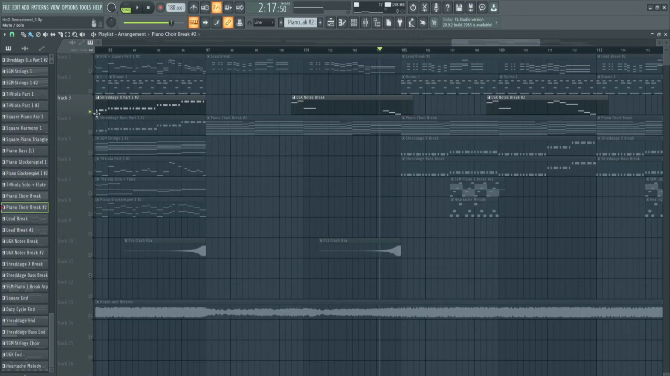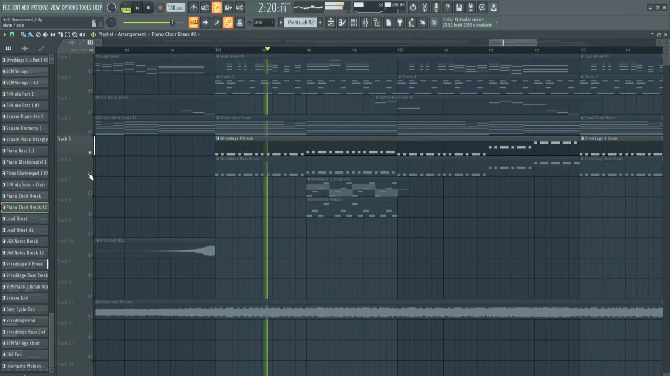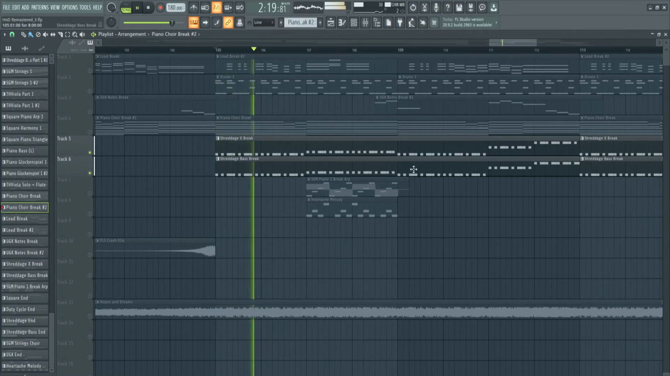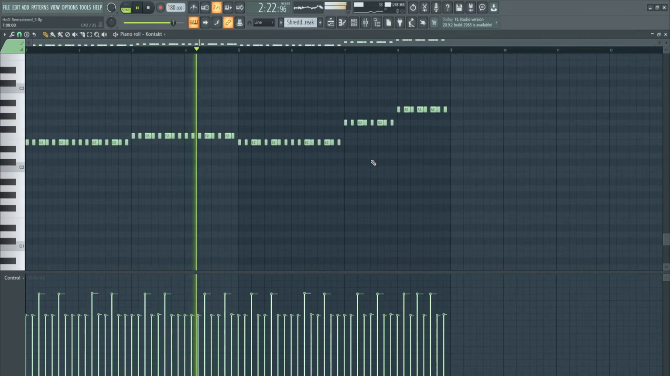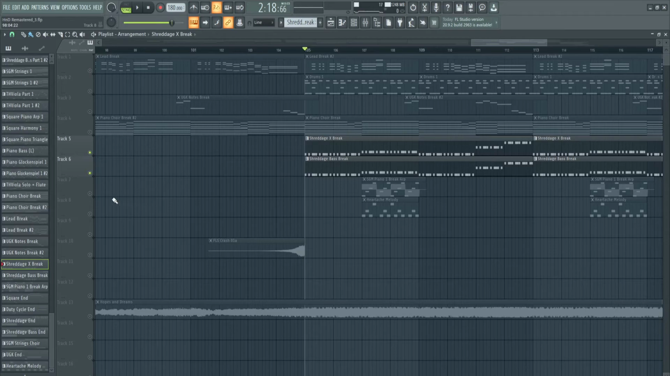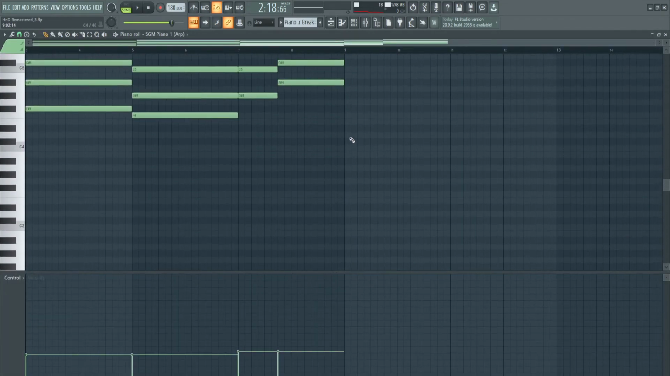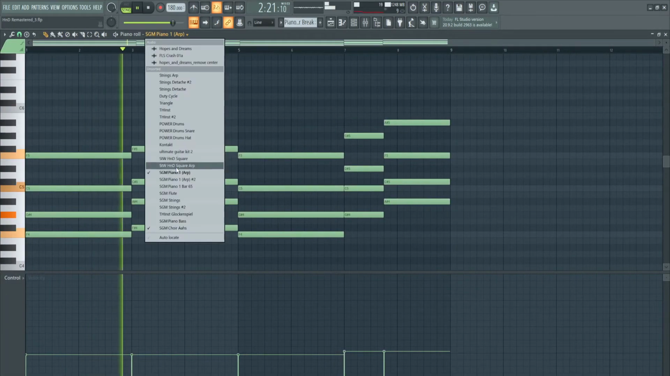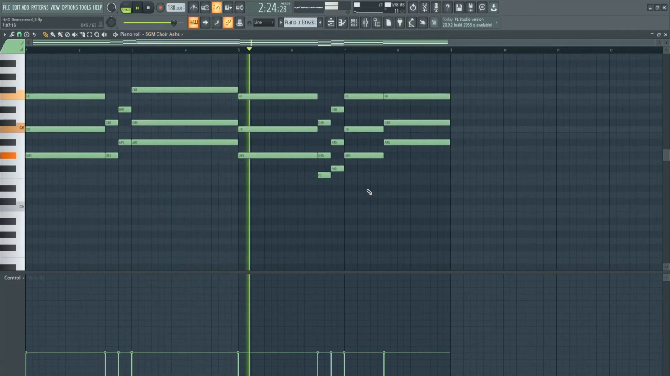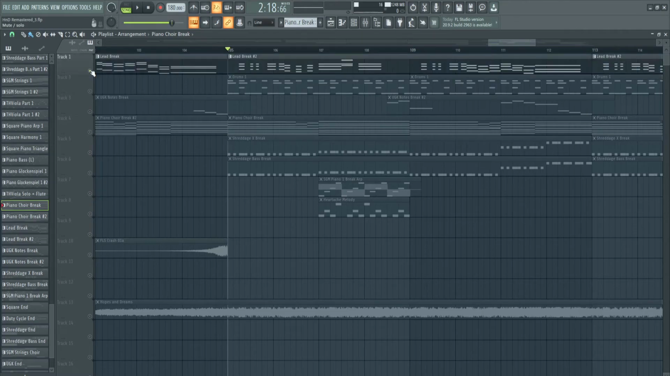Transitioning to the next part. The next part is basically just Radish X playing together with Radish bass. And then the piano choir break is playing the same note. Then the drums is the same, and then the lead break.